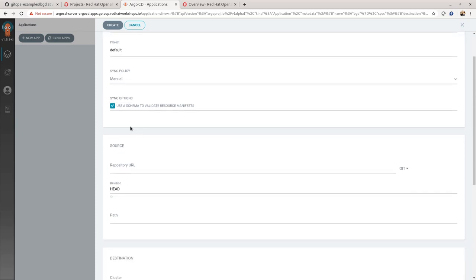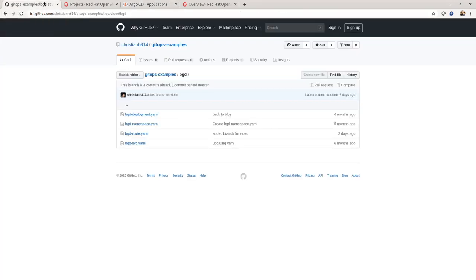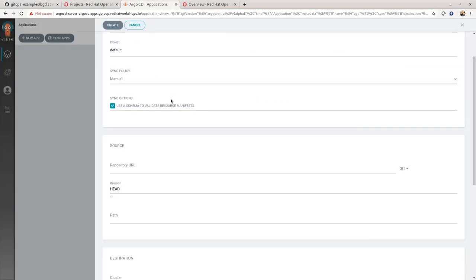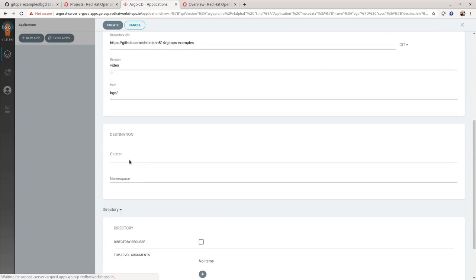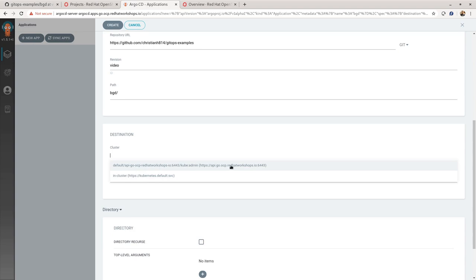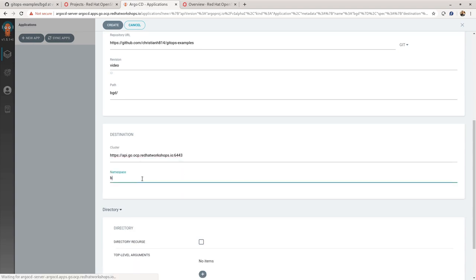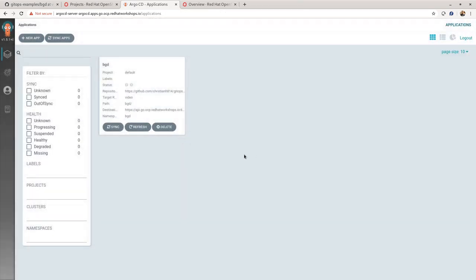For the repository URL, I need to give it the Git URL. And then specify the video branch. I'm running all my manifests inside a directory called BGD, and I want to deploy it in the cluster we just added. The namespace BGD does not exist, but ArgoCD will create it for me. Once I click Create, my application is created and ArgoCD will start to look for differences. Note that it says I'm out of sync and in fact, everything is missing.